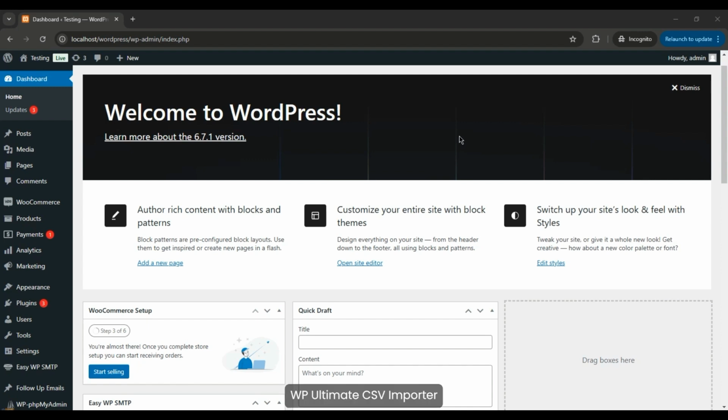WP Ultimate CSV Importer makes it easy to back up individual records and import them directly from the WordPress Editor view. No need to navigate to the plugin interface unless you're working with bulk imports or exports. This feature simplifies the migration and backup of individual posts.